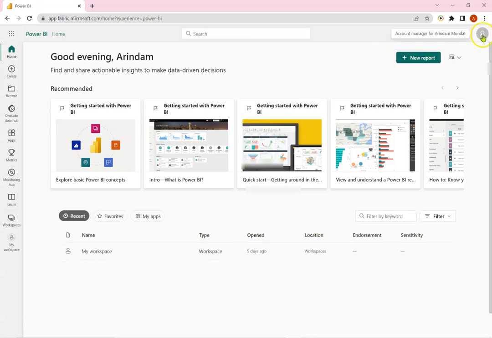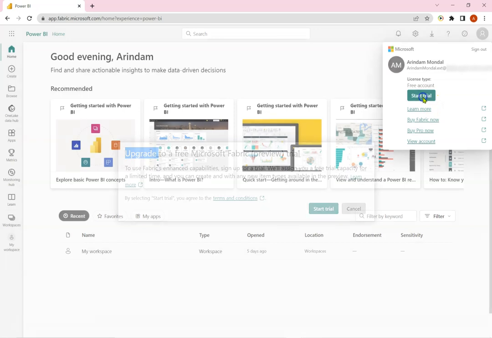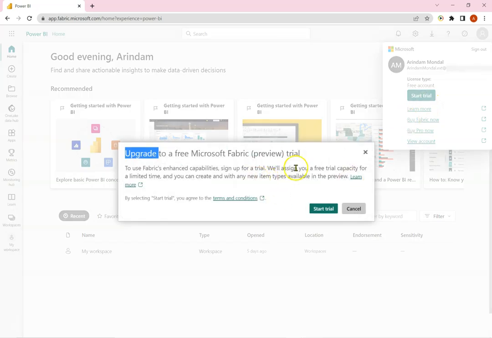Let's click onto your profile. Here we have the option to start the trial. The message is showing here: Upgrade to a free Microsoft Fabric trial. Let's click on Start Trial.